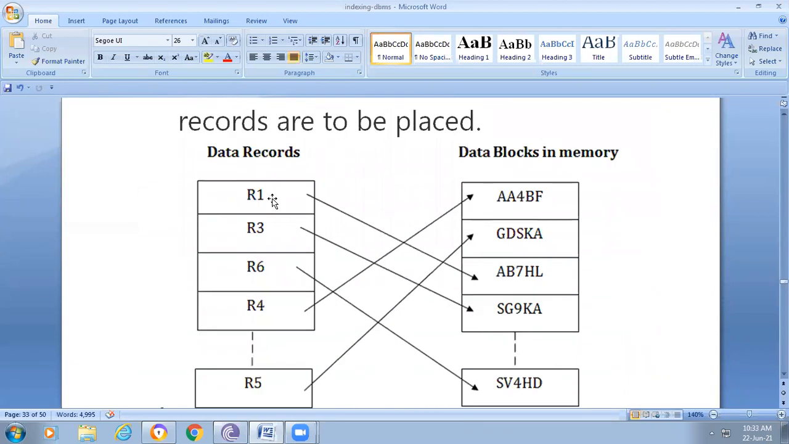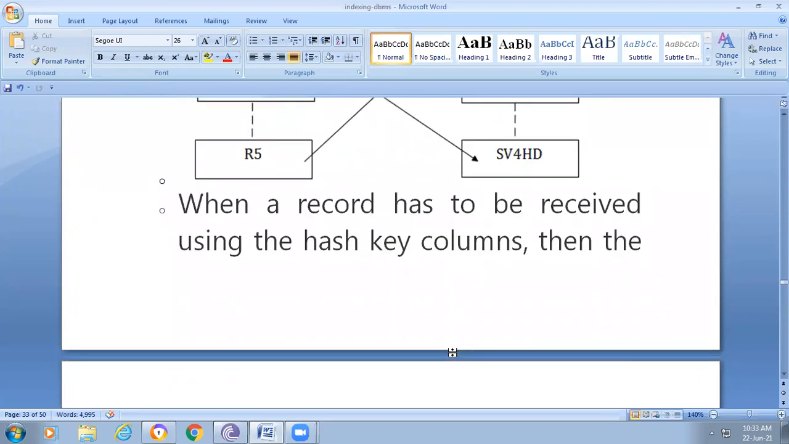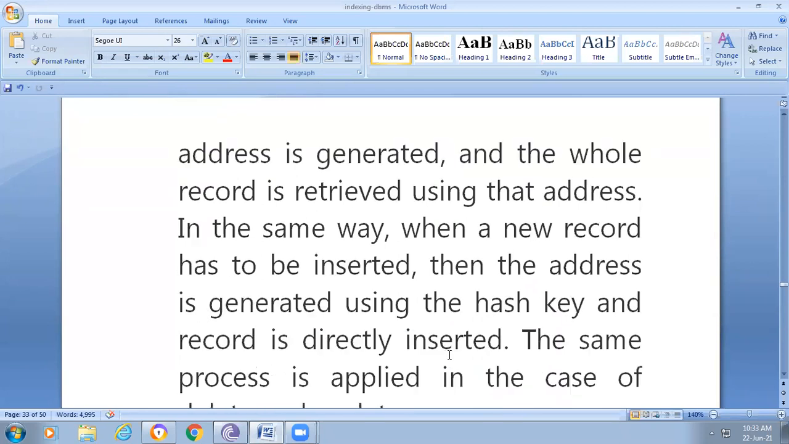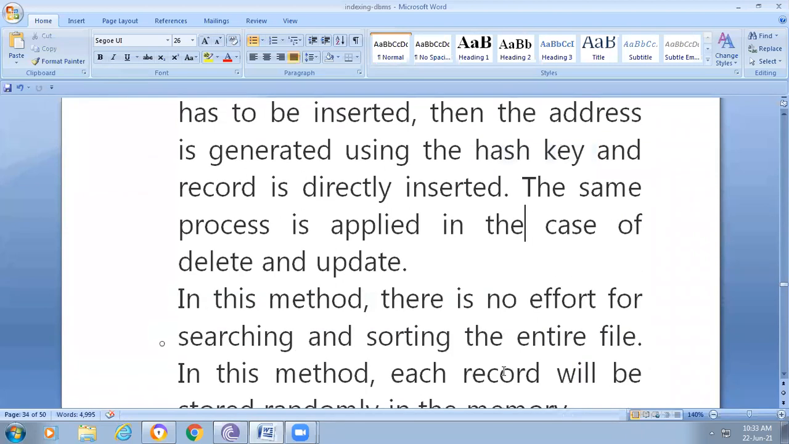So we observe here that R1 is placed in some block, R3 is placed in some block, and R6 is placed in some block. When a record has to be retrieved using the hash key columns, the address is generated and the whole record is retrieved using that address. In the same way, when a new record has to be inserted, the address is generated using the hash key function and the record is directly inserted. The same process is applied in the case of delete and update.